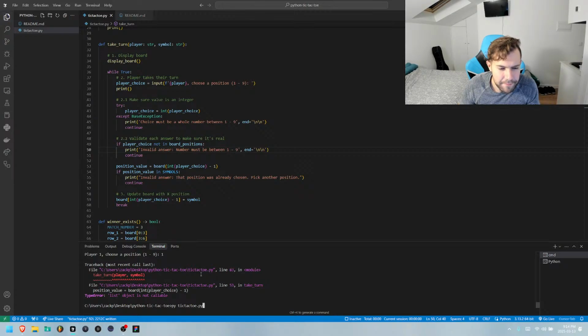What happened? Position value list is not a callable. What did I do? Oh, right. Bam. Oh, also, that's already an integer at this point, so we can remove that.